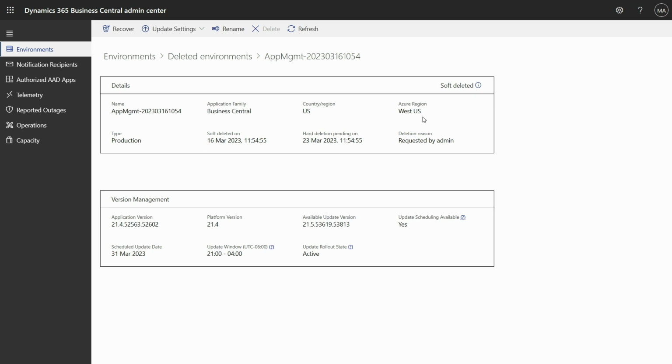We've also introduced a deletion reason property. In some cases, environments might get deleted for reasons other than an administrator doing it, for example, if a license expired and the grace period ends. And now you'd be able to audit the reason why an environment was deleted from here, which might help you determine whether the environment should be recovered or not.